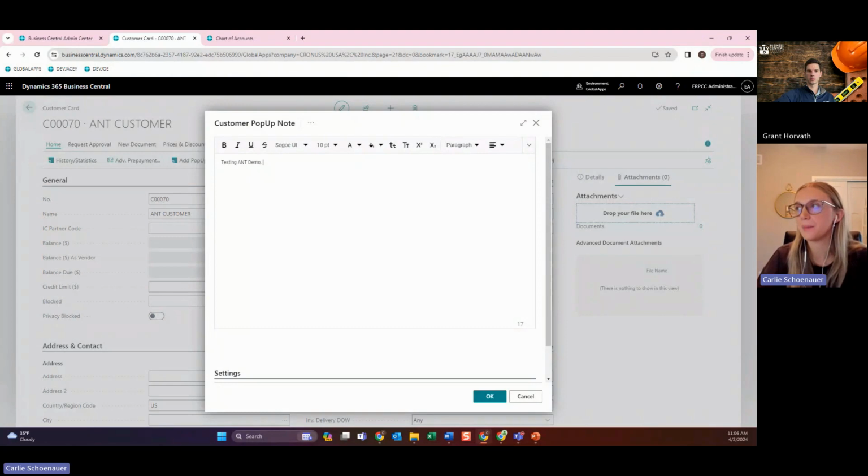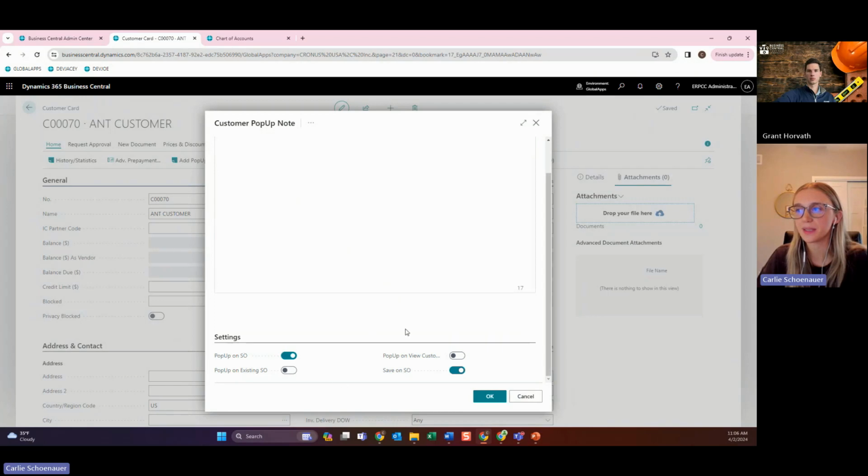INT demo. Okay, so you can add whatever note you want here. I can come down here and you're going to see some features down here. First one being pop up on a sales order. Pop up on existing sales order. So if you have previous sales orders out there before you create this note, it'll actually pop up on those too.